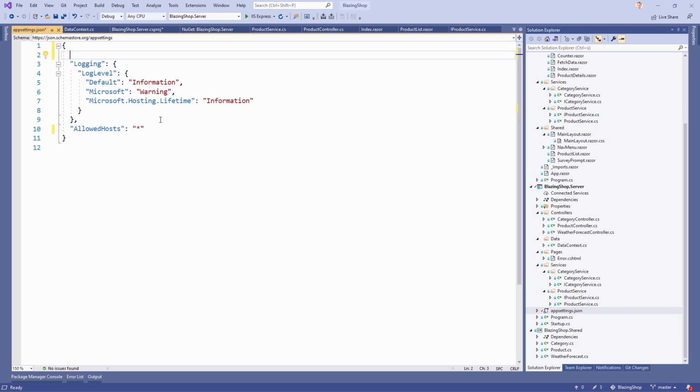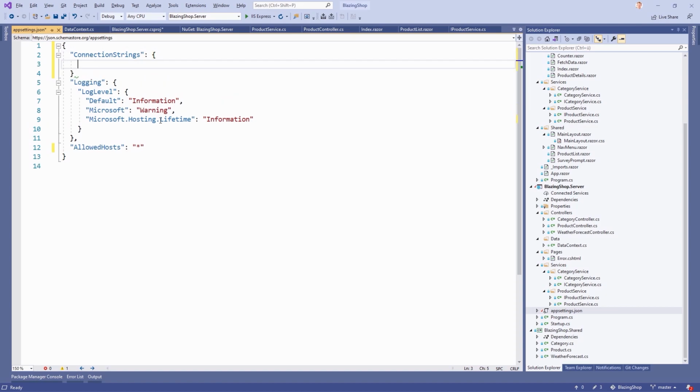So in the configure services method of the startup CS, we will then configure the data context and register it, but first we need a connection string for that. So we add a new section called connection strings, and this is again a convention. You don't have to call it that way, but let's see.